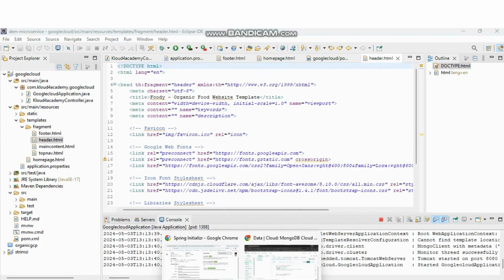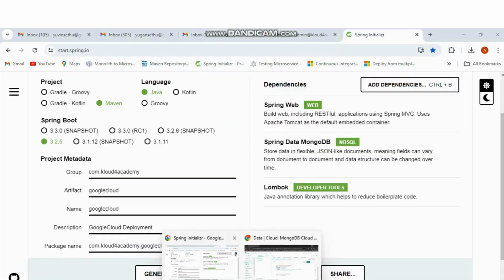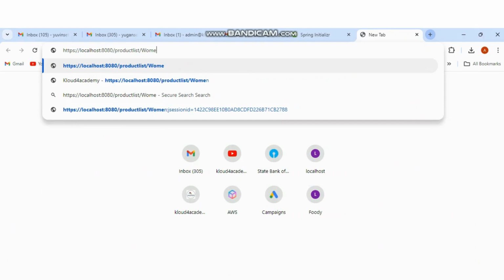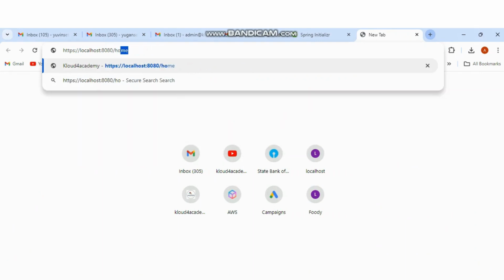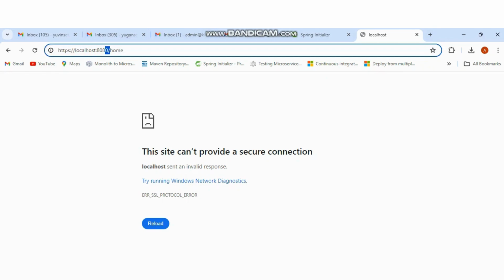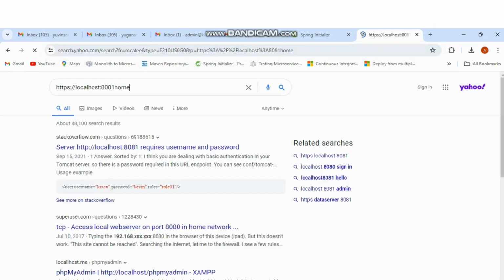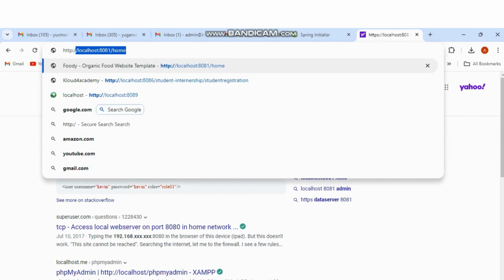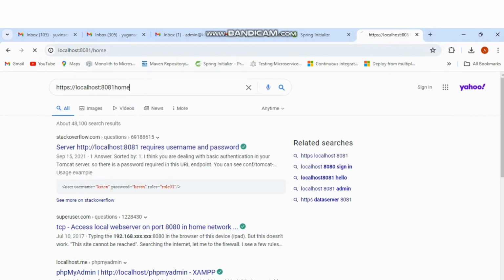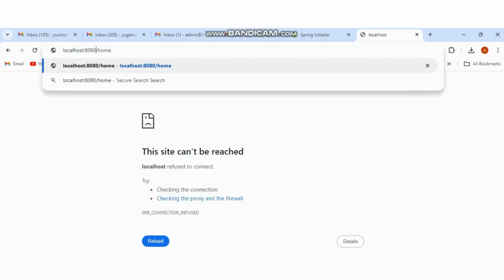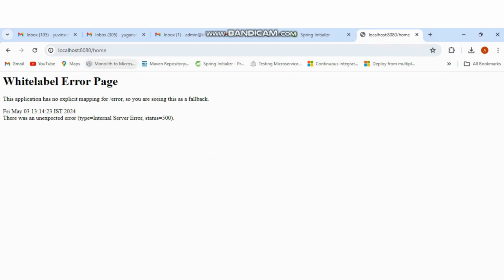Now you can go here, the port number is 8080, and I am going to type http localhost 8080 home. So 8081 I guess, 8081, yeah, sorry, what happened? http localhost 8081, not 8081, 8080 I guess. What happened again?